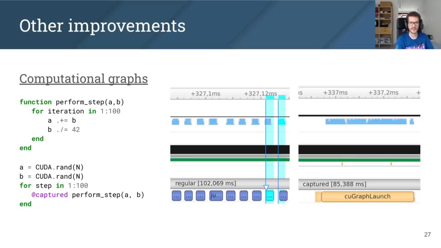Do note that not every operation can be recorded in a graph. You can't, for example, allocate memory or compile kernels. Only relatively plain operations like kernel launches are allowed. And it's also not a magic performance bullet. It only applies to specific situations, and generally it's still better to optimize your individual operations instead.